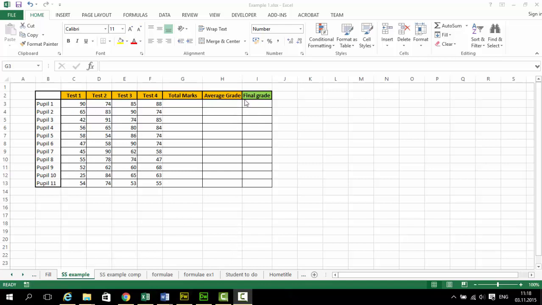The spreadsheet in front of us just works out some test marks for students. So we have the students down the side, we have the results of their 4 tests, and we need to work out the total marks, the average grade and the final grade.